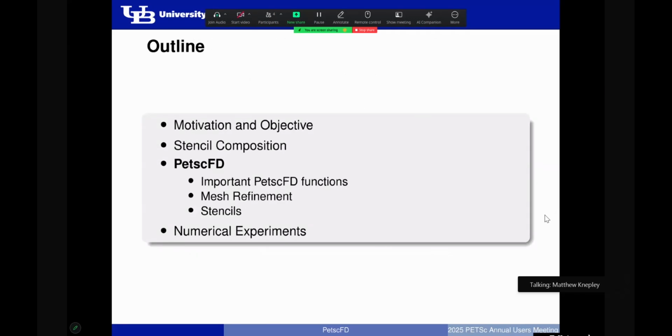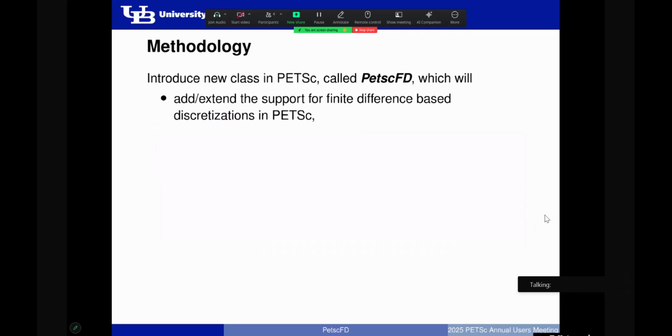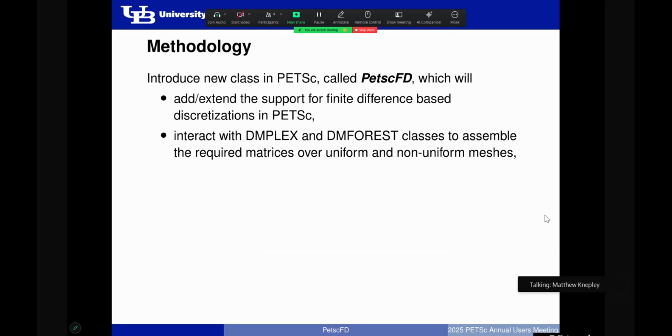Okay, so now let's talk about PetscFD, and I'm not going to go into the details about the back-end stuff. I want to just talk about some important PETSc functions, like how a user would actually interact with it. I want to briefly talk about mesh refinement, and then we'll talk about stencils. The whole idea is that we want to introduce a new class in PETSc called PetscFD. So it's going to extend the support in PETSc for finite difference-based discretizations. It interacts with DMPlex and DMForest so that you can create matrices on uniform and non-uniform meshes.